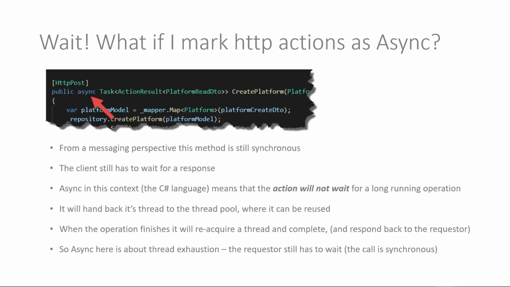Okay, so async in this context is about C# language, thread management, nothing to do with messaging. HTTP is still a synchronous, by and large, messaging construct. All right. So synchronous messaging between services can and does occur, and we're going to implement this.